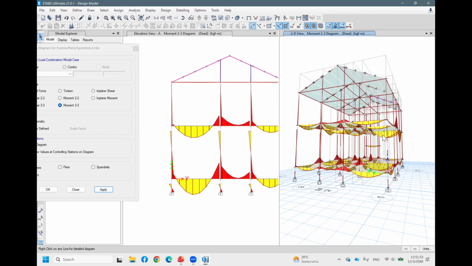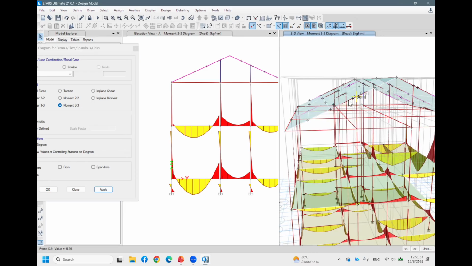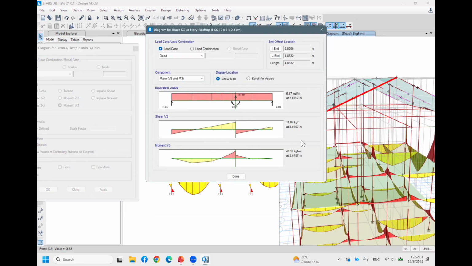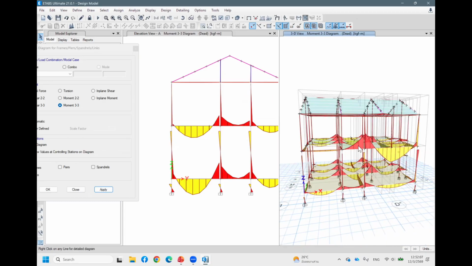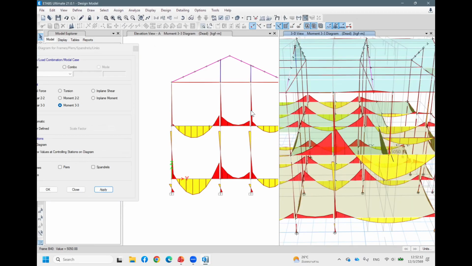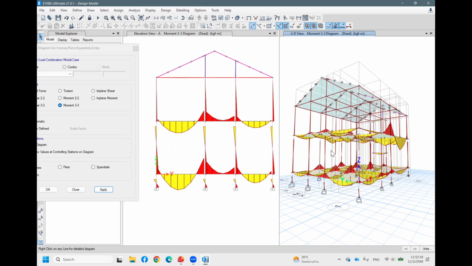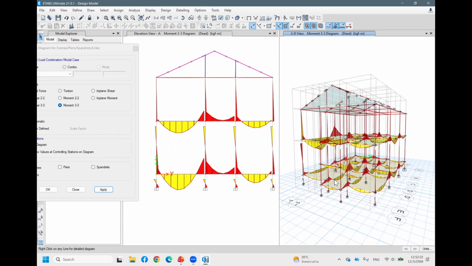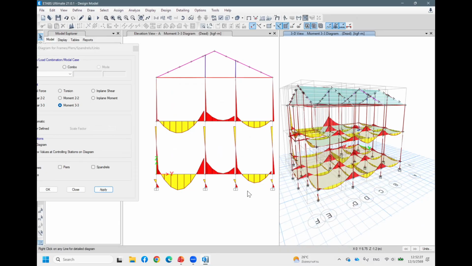Okay, shear moment diagram. Still very small compared to the concrete, and the largest moment is here. And check this. Okay, now we already analysis complete.